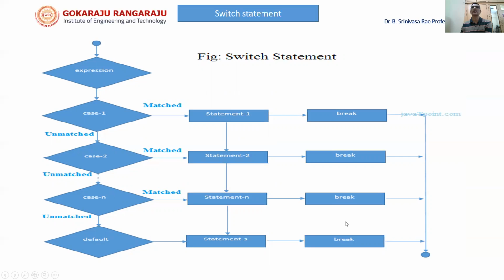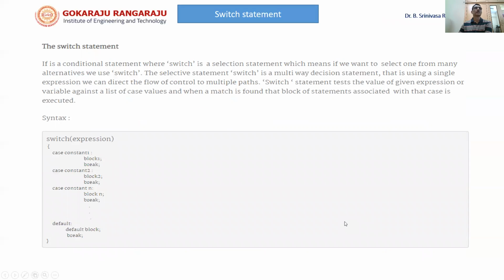Now let us see how it works. The switch syntax is like this. Switch is a keyword. It contains an expression. Before that, the program gives some inputs. With those inputs, this expression is evaluated and that gives a label. Now, after that, we enter into the switch block. First, we have a keyword called case, and it contains a label called constant 1.